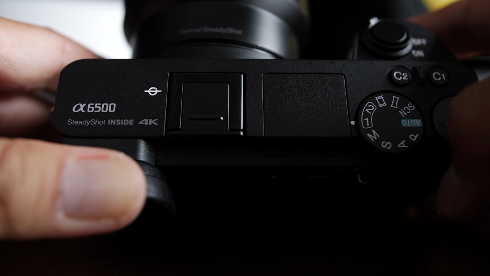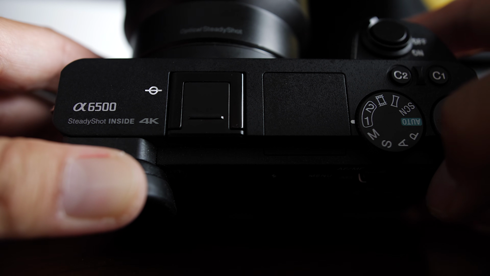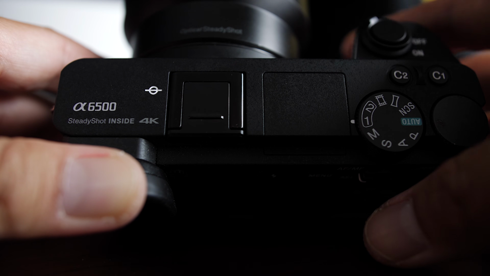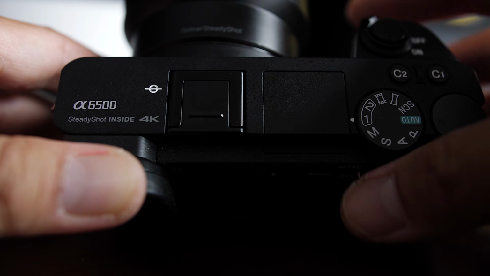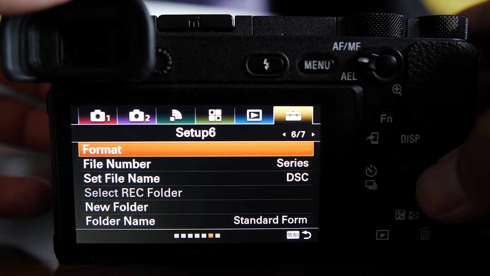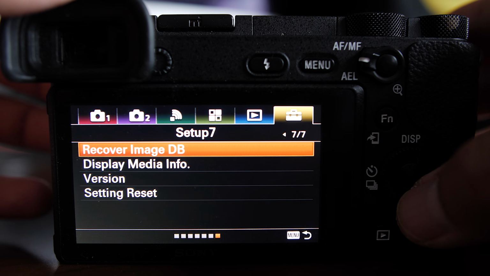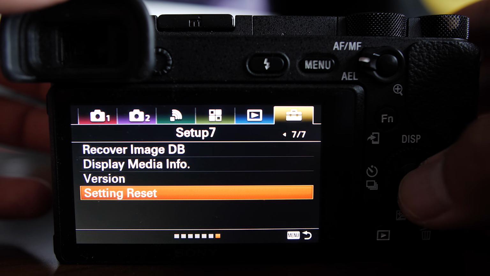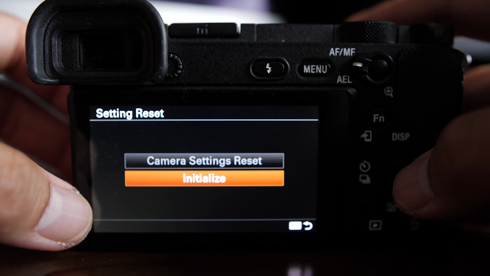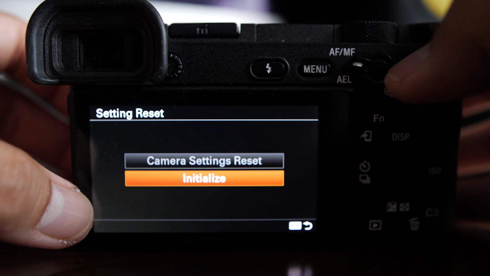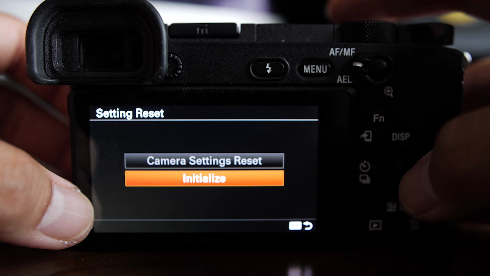So with me, I have the Sony a6500, and what I'm gonna do is erase all the settings I've already made on this camera, and that way we're starting on the same page. So we're gonna go to the menu, go to setting reset, and initialize. Oh, I don't want to do this, but no, it's about you guys. It's about you, not me, you.